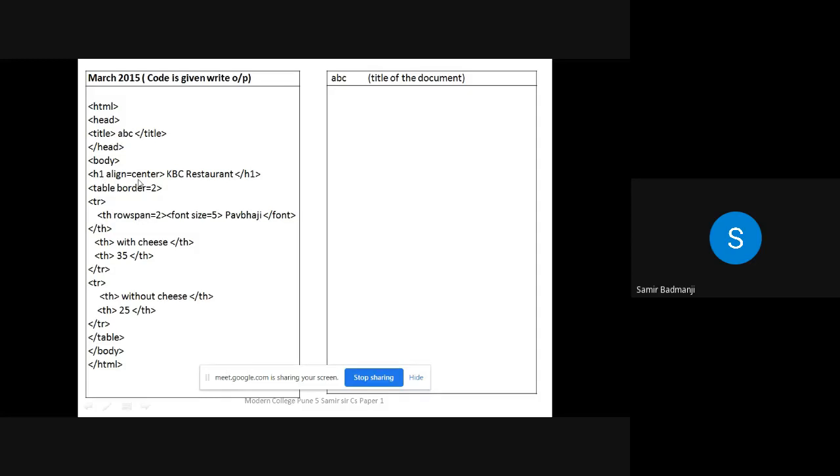Next, it is H1 align equal to center. Whenever you are given H1, while showing it in the output, you have to write whatever text is given in a slightly bigger size. It can be H1, H2, H3, but you have to show this in a bigger font than the remaining. After you write this KBC restaurant, note it is aligned to the center. If you write it on the left hand side, there are chances that the examiner may cut your marks. So write this in the center, and like I had written at the top, in the bracket, specify that it is a heading tag and it is aligned to the center.